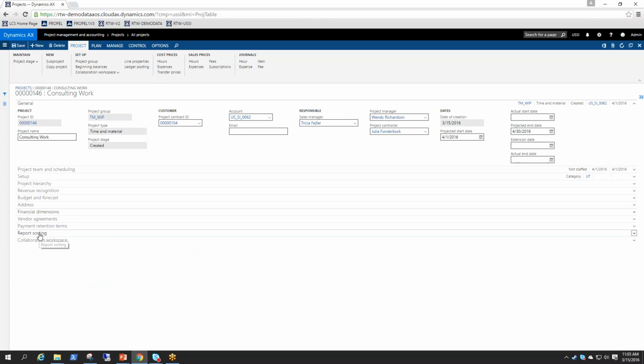We also have the report sorting fields. If you want to add those, you could. And then the collaboration workspace as well. If you want to link one up or create one, you could do so. There's a lot more information to set up around the project. You could set up pricing and all that, but we'll get into it downstream. I just wanted to show you how to create a project and start defining some of the core fields on there. Okay.